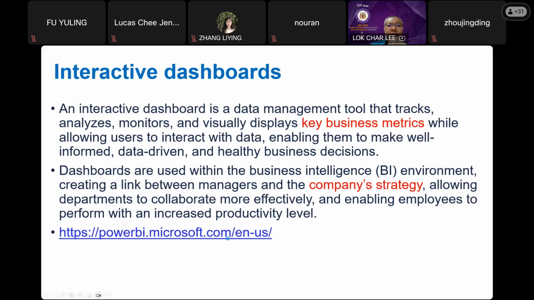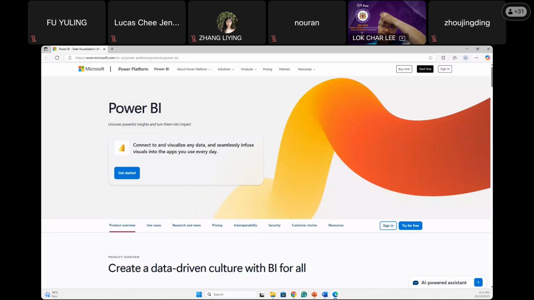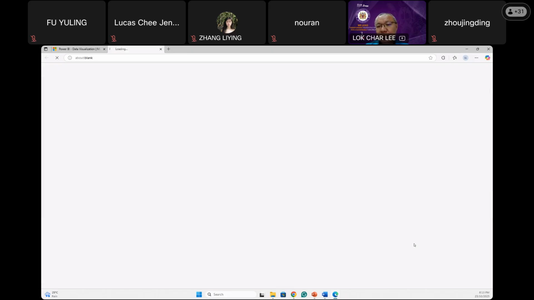Actually, it's not very complex. Maybe you take one or two days to learn a simple Power BI. Of course, what you need to do is get a free account. Just sign in with your USM ID. Most likely you can sign in with the USM ID and then you can get a free account.